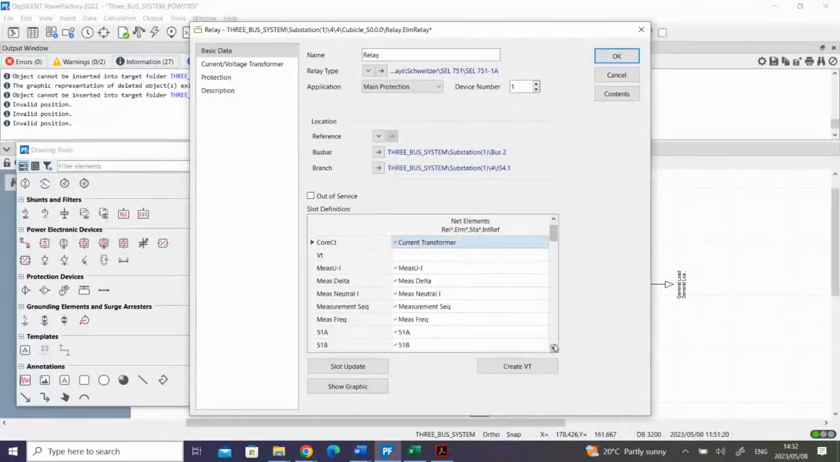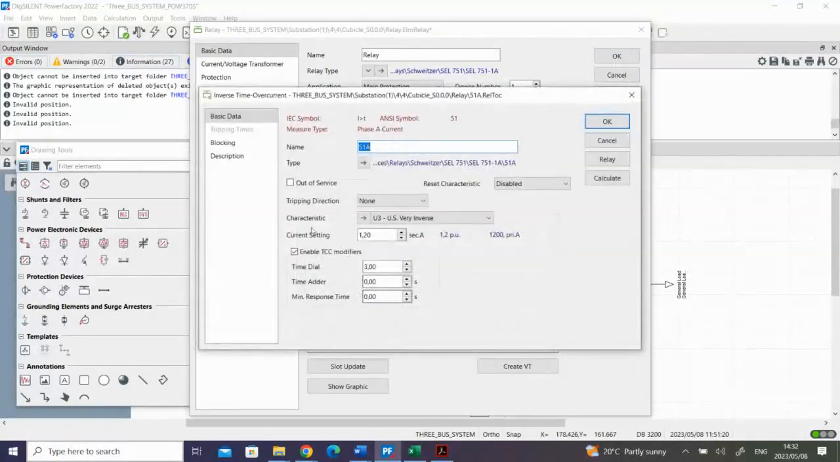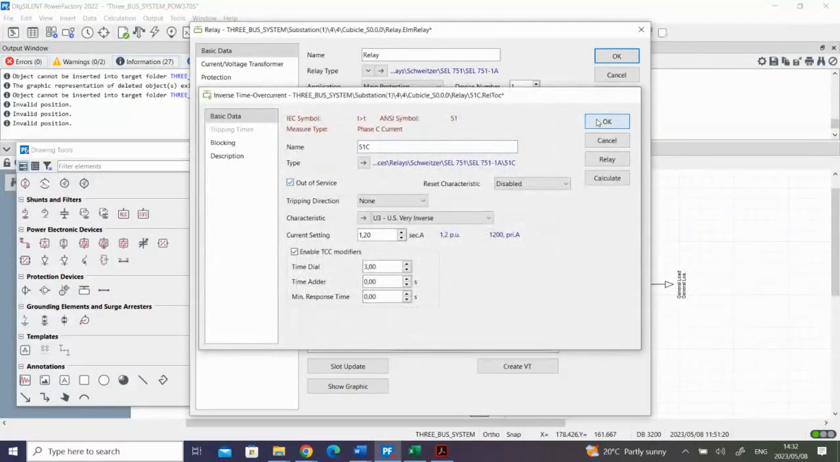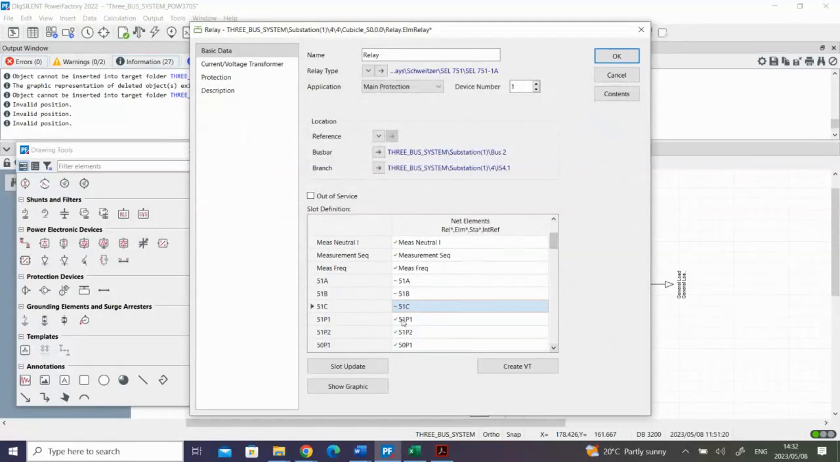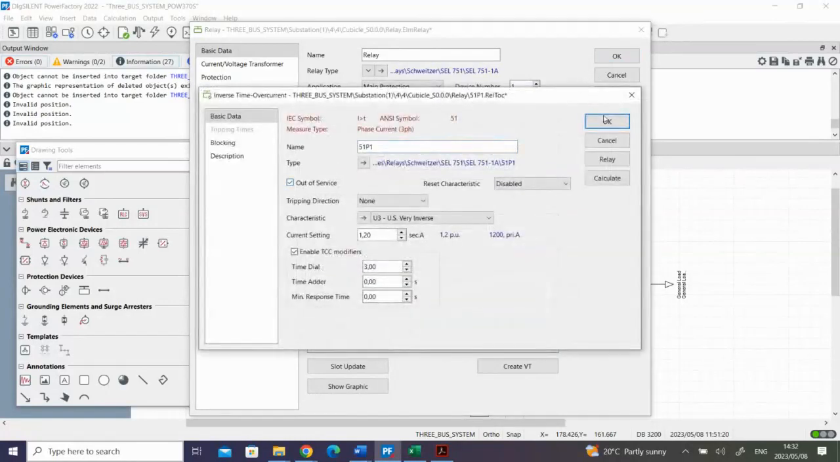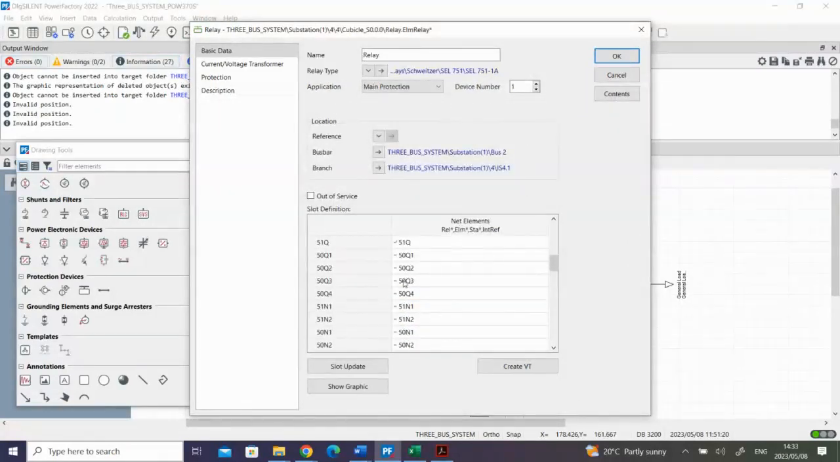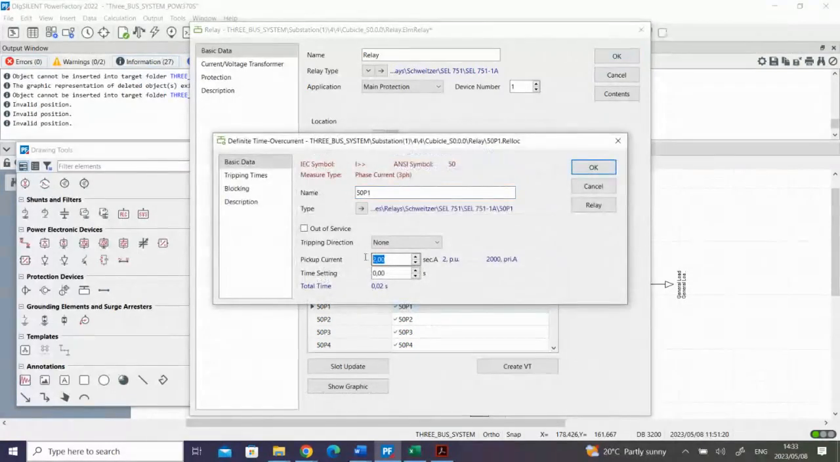Then I will configure only 50P1. All other elements I just need to put out of service. I can do that quickly because we're only looking at the 50P1 element. So all other elements I'm going to put out of service. You can see there's a tick mark there, which means it is out of service. So we're only going to configure the 50P1.